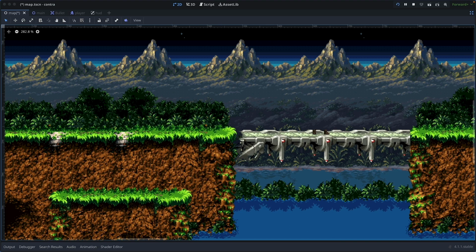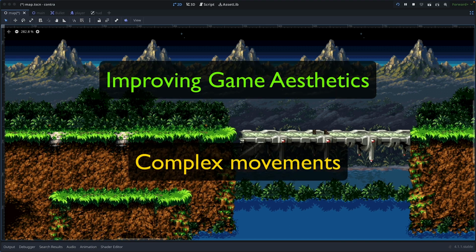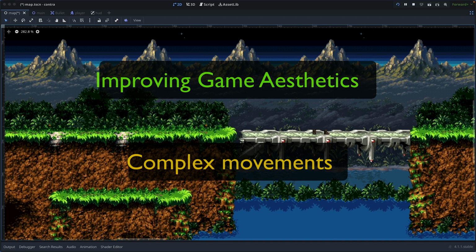Today, our topics are about improving aesthetics and complex movements in game design. The game we will use as a reference is Contra.